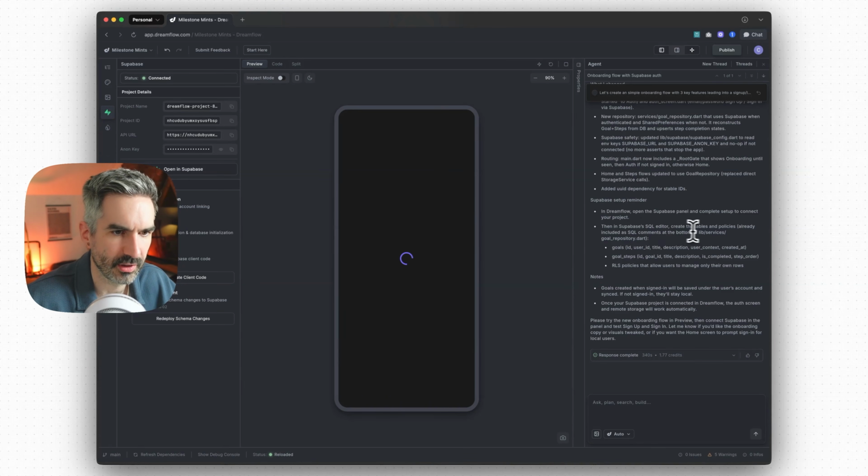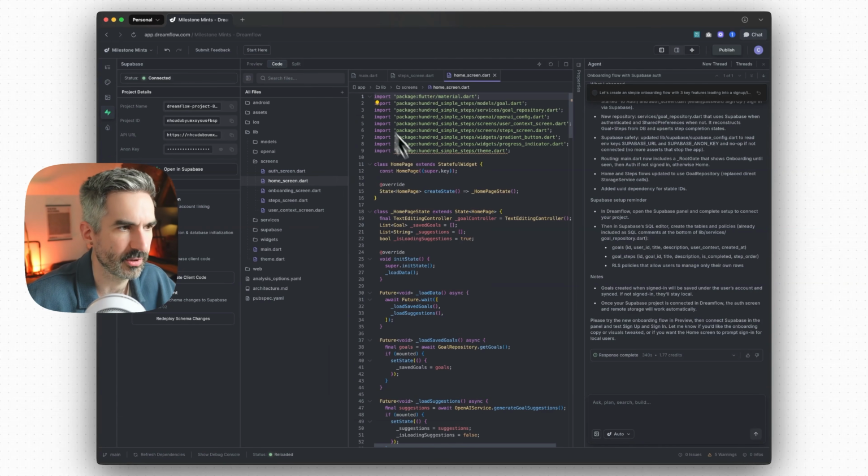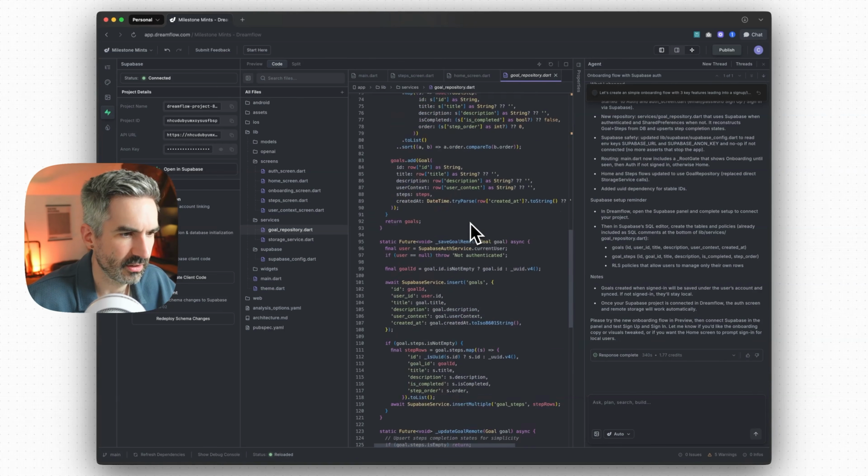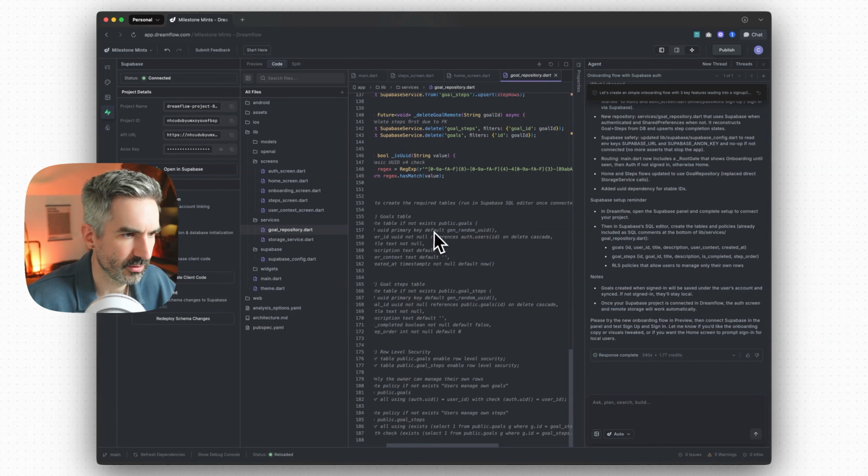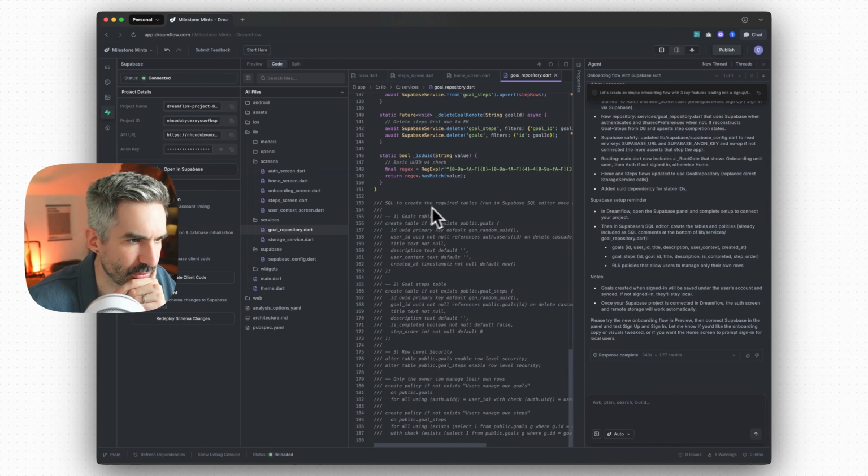Then in the Supabase SQL editor, create the tables and policies already included as SQL comments at the bottom of lib/services/goal_repository.dart. So let's go and find that file, because I didn't think there was anything manual needed to be done here, but there might still be. So let's go into services and open goal_repository.dart, and let's scroll down here. We've got a little bit of comments here: SQL to create the required tables, run in Supabase once edited.